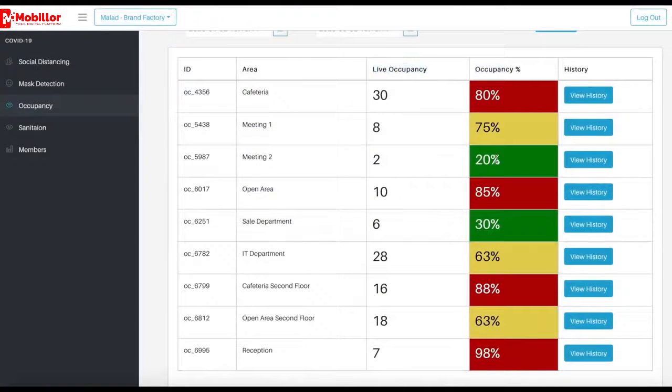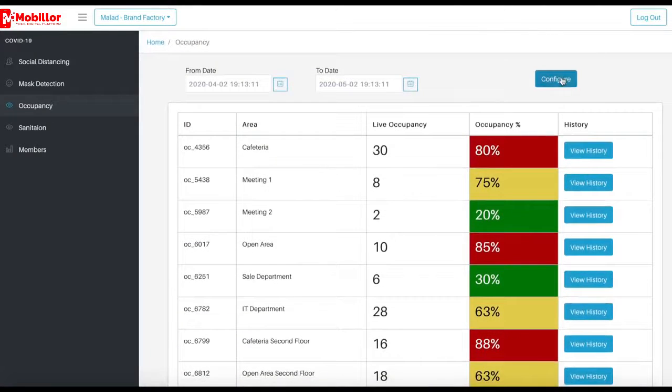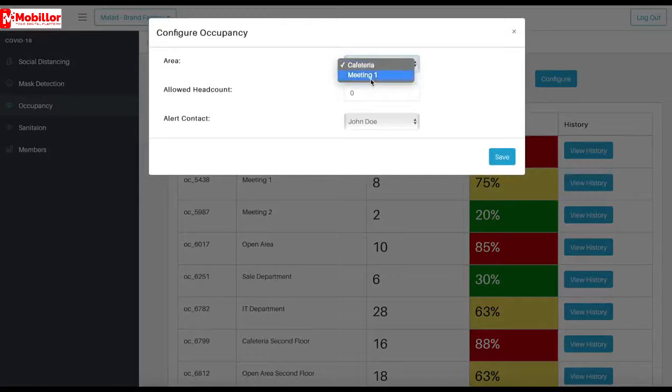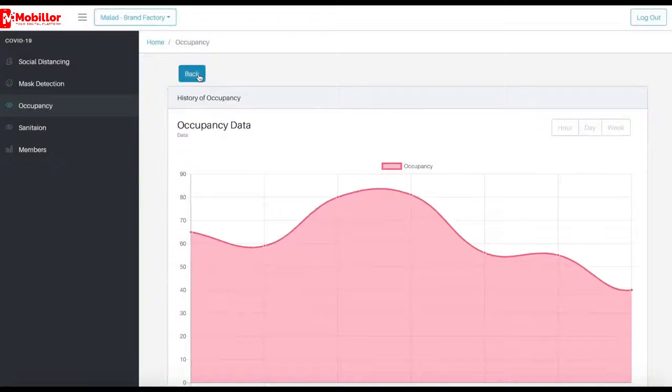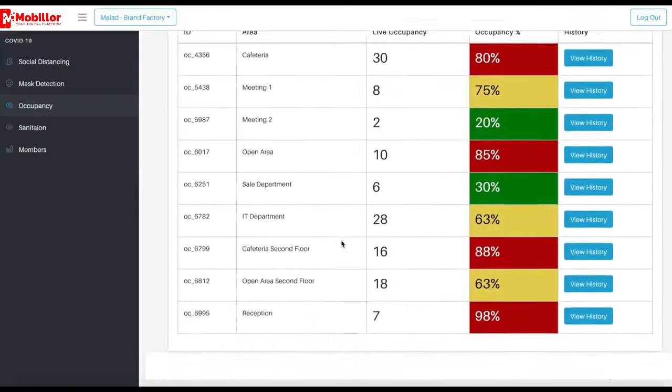Here is the live occupancy. So this is color coded. This will keep changing since it's live. You can configure what is the allowed head count in each zone. And once it crosses that, it will give you a notification and a trigger, and it'll become red here.